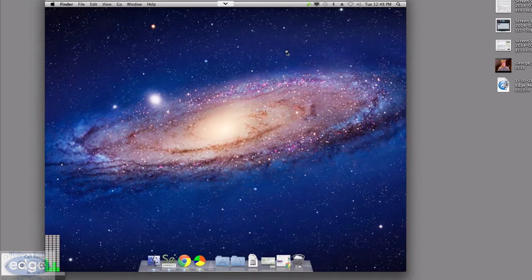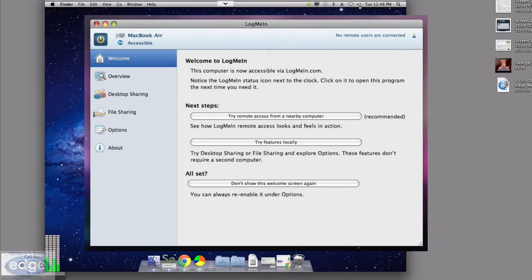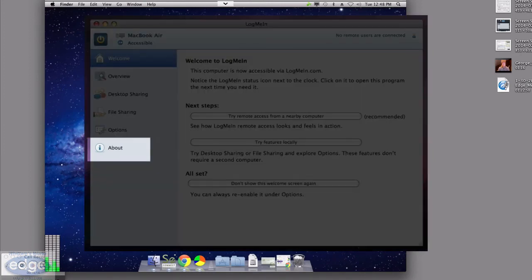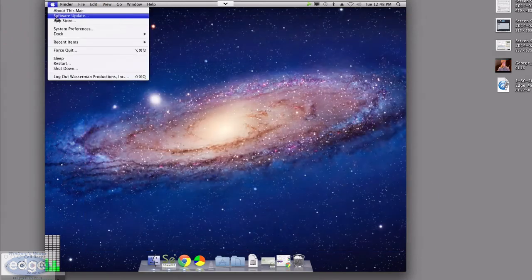And just so you know, if you need to remove LogMeIn, just click on the little LogMeIn icon, which used to be on your dock. Well, might still be on your menu bar up here. Click on the little icon and then choose Preferences, and you'll see an About menu open up. And you can just tell it to uninstall from the About menu, and you can lose that software and get it off your system.